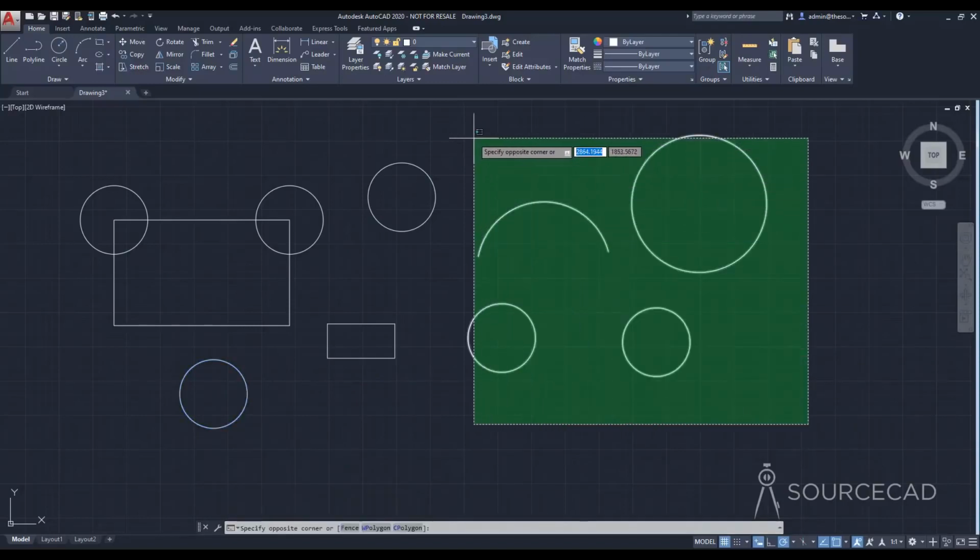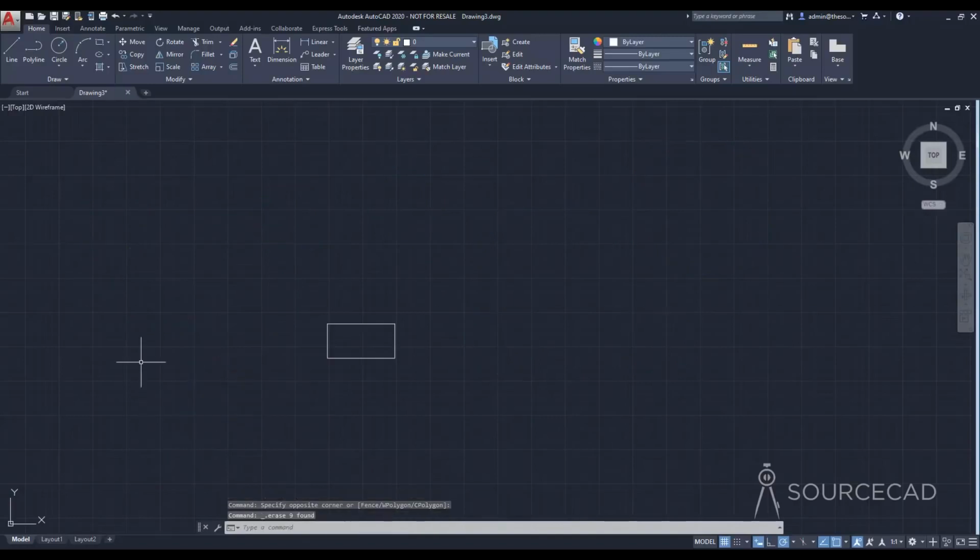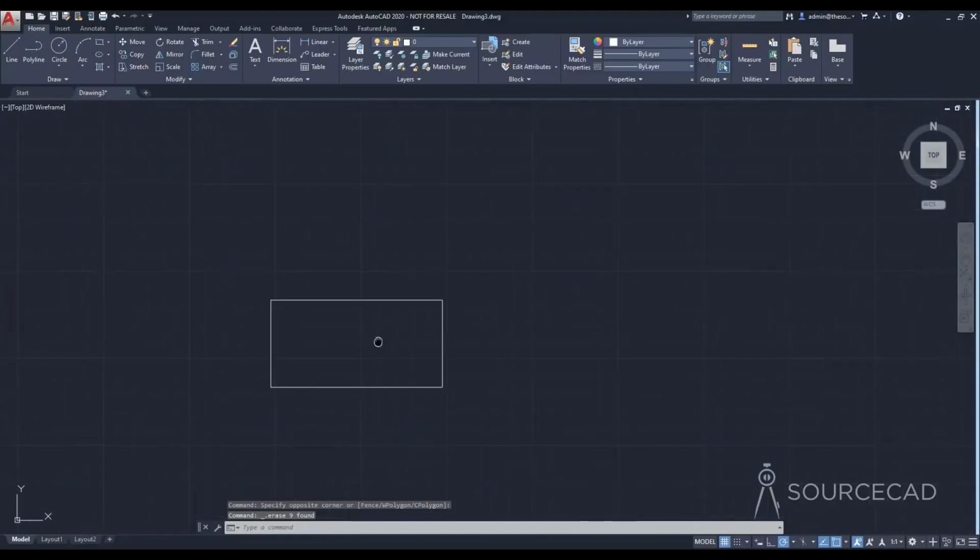So I'm going to select all of these things that we don't need and I'll delete them. Also, I'll deactivate this dynamic input using the status bar. You can also deactivate it using the F12 function key. We will now work with a simple drawing here.